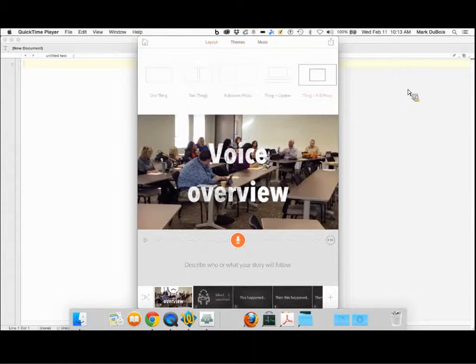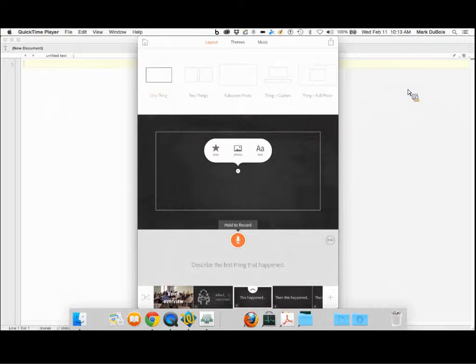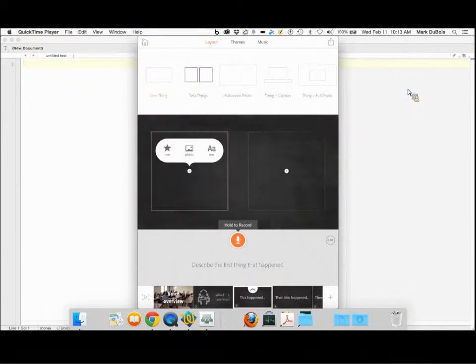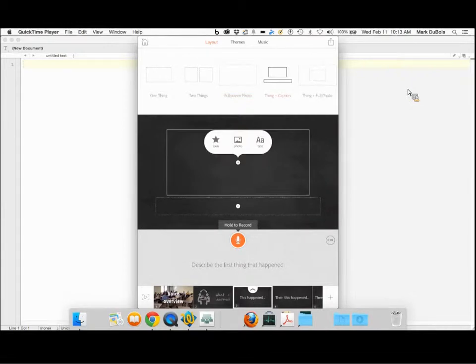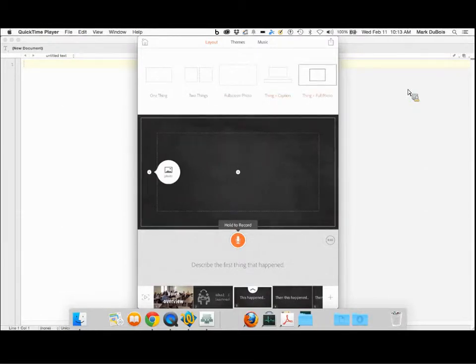So from a layout perspective, we have the ability to include, we'll come over here to a third item, one thing which has a border around it. We, again, can include an icon from the noun project, a photo, and the photos can come from a variety of sources, or we can also include plain text. We have the ability to include a couple of things, a full screen photo. We can also put a caption in, and the caption would allow us to enter text underneath the photo. We can also do a thing and a full photo.